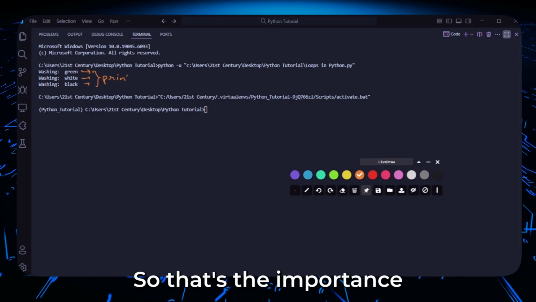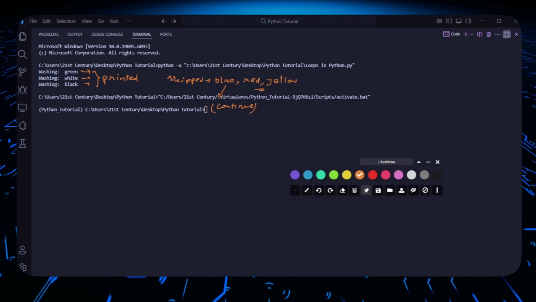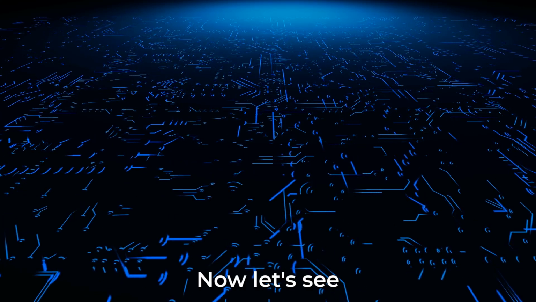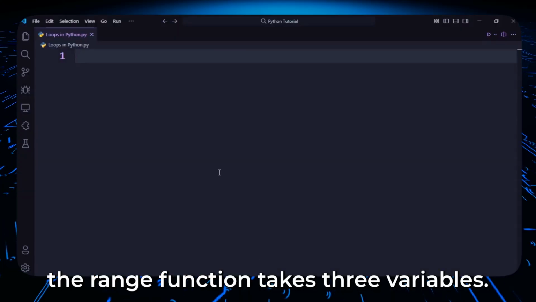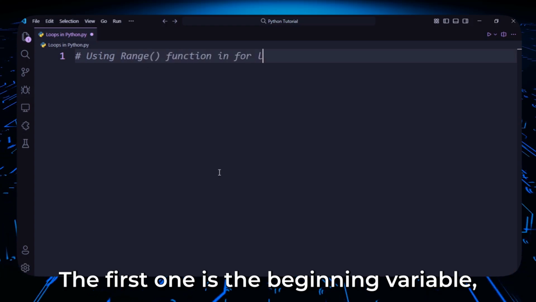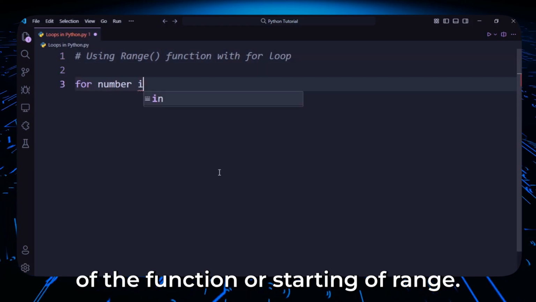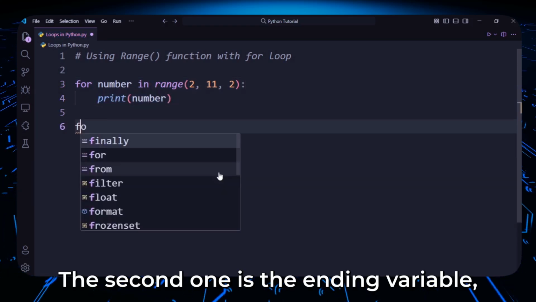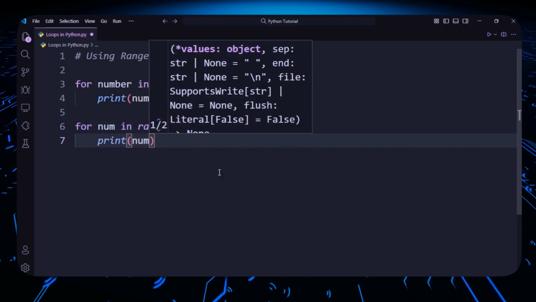So that's the importance of the continue statement and the break statement, which you are seeing in this video. Now we'll see how we can use the range function with a for loop. The range function takes three variables. The first one is the beginning variable, which takes the starting of a range. The second one is the ending variable, the number at which it will end. And the third one is a step variable.